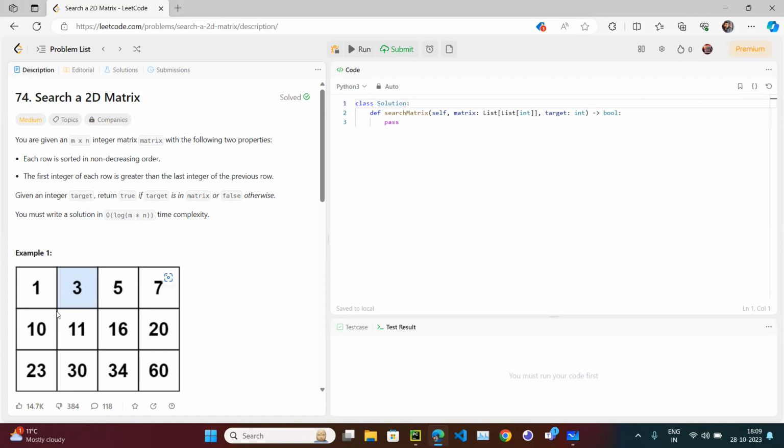If you see the diagram, 1, 3, 5, 7 are in sorted order. 10, 11, 16, 20 sorted order. 23, 30, 34, 60 sorted order. The first integer of each row is greater than the last integer of the previous row. Let's suppose we take the second row: 10 is greater than the last integer of the previous row. The previous row is row number 1 and this is row number 2. So 10 is greater than 7. So these are also sorted.